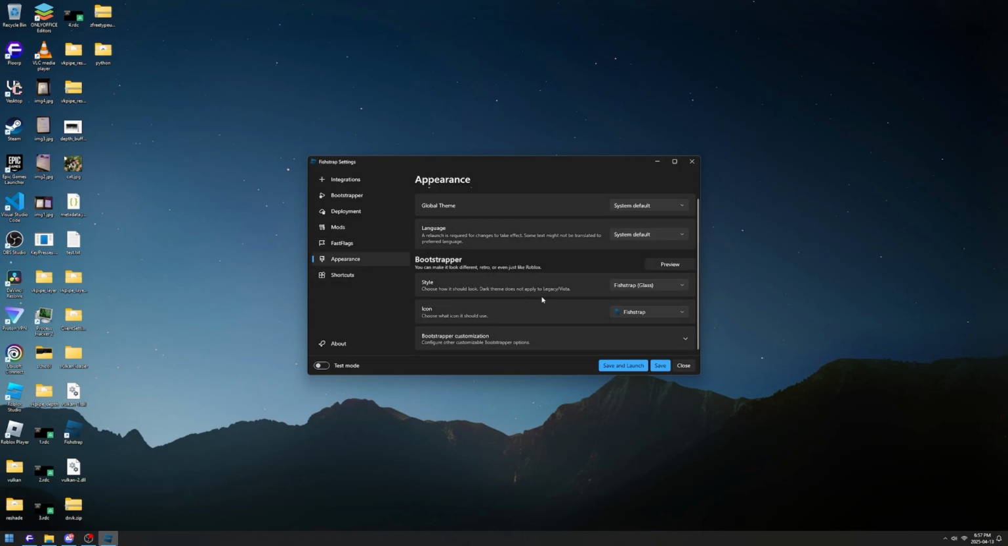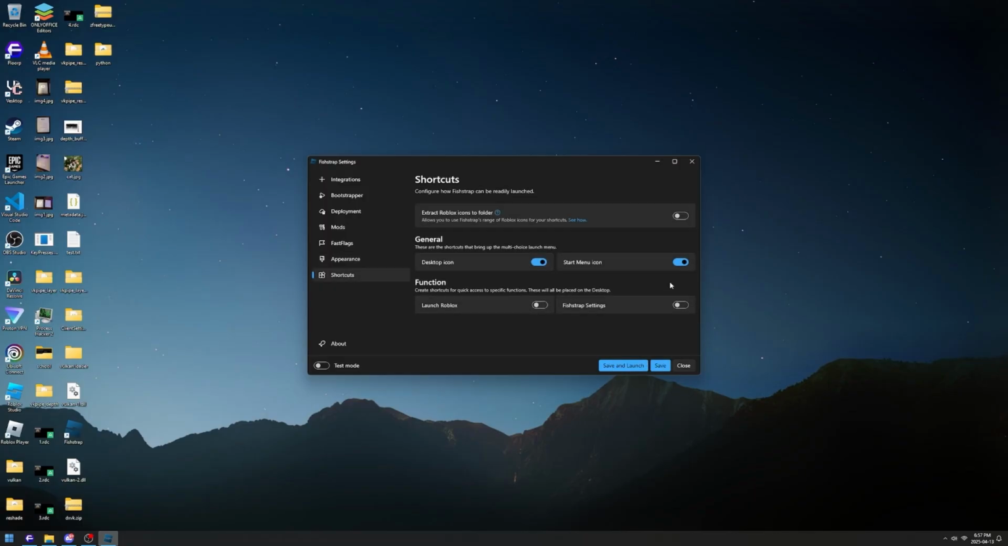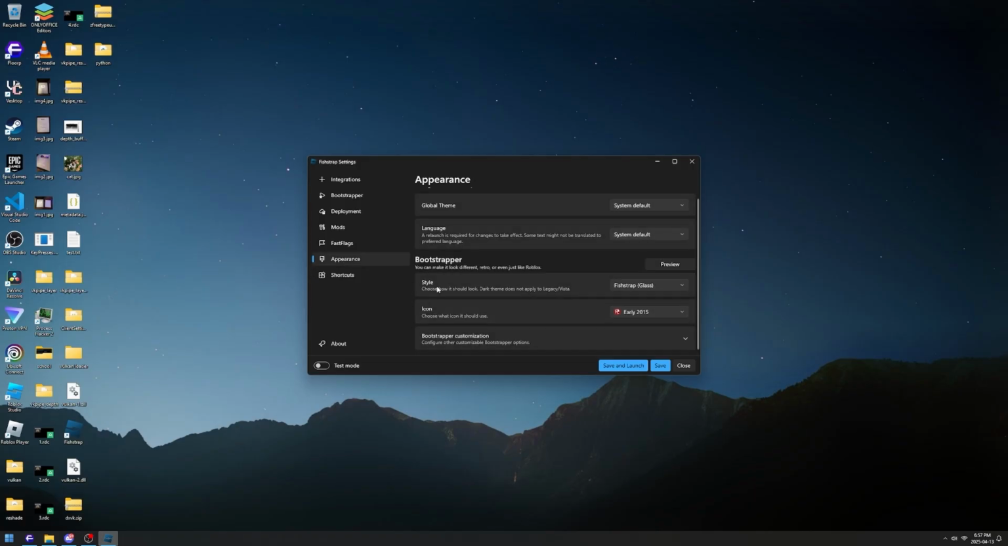Here you can change the overall appearance of Fishstrap, like what you want when launching, and what logo you want. So I'm going to set it to this. And here's just shortcut related settings. So with all that said, when you're ready to install, just click save and launch. I'm going to do that, and once it's installed, I'll be back.